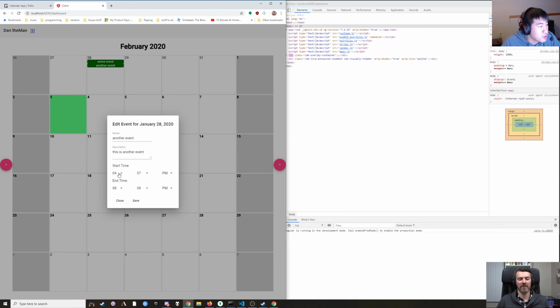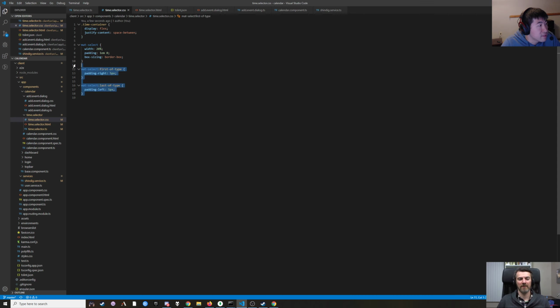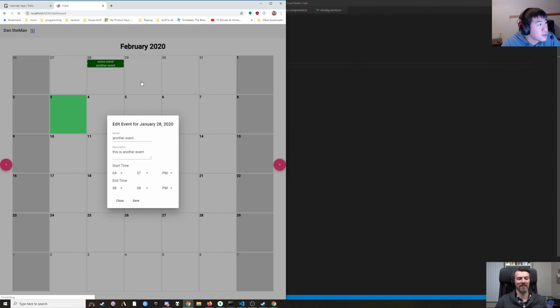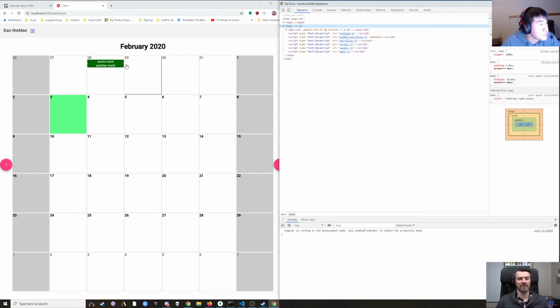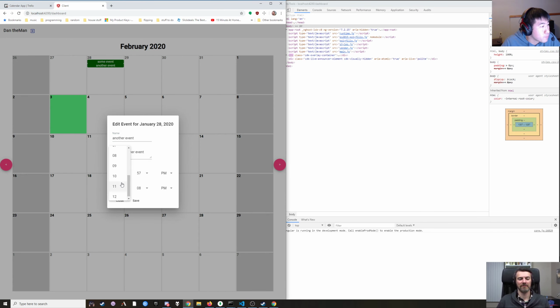Yeah, there's a bunch of better space in between them. I feel like we don't even need this. Yeah, we don't need that. Nope. Okay. Get rid of it. Okay, cool. Nice, that looks good.